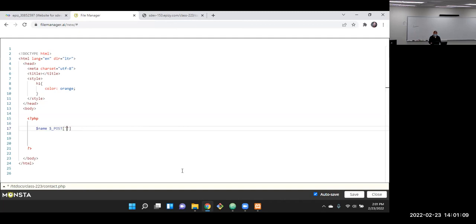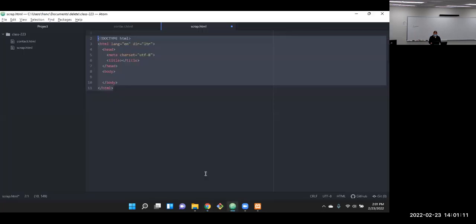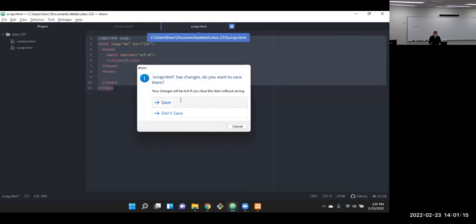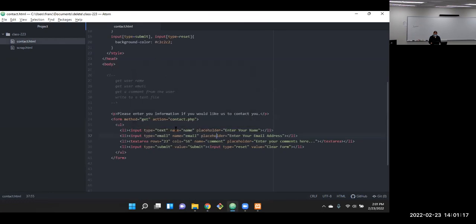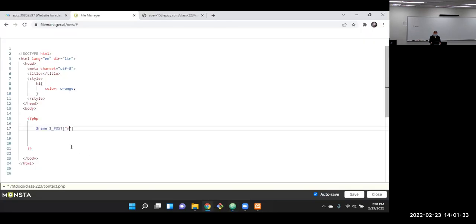And then over in our HTML page, that name field has the name. So that is the index in the array that was sent to the server, the post array. So if we go back over here, if we ask for the name field, that will get us the name.